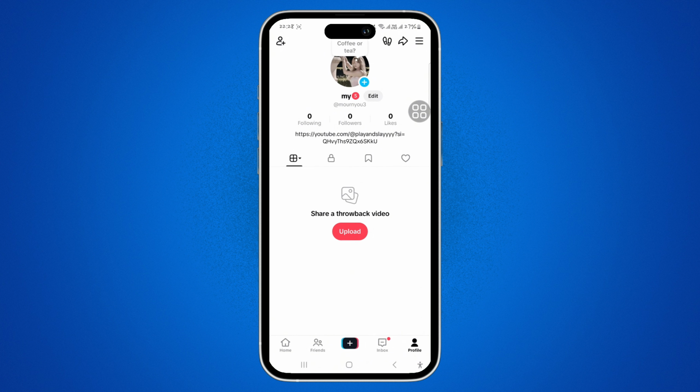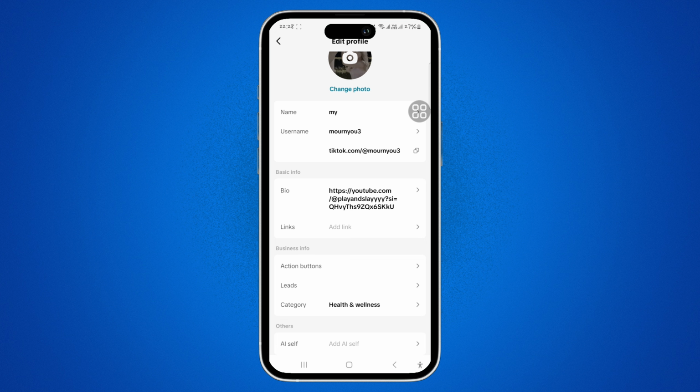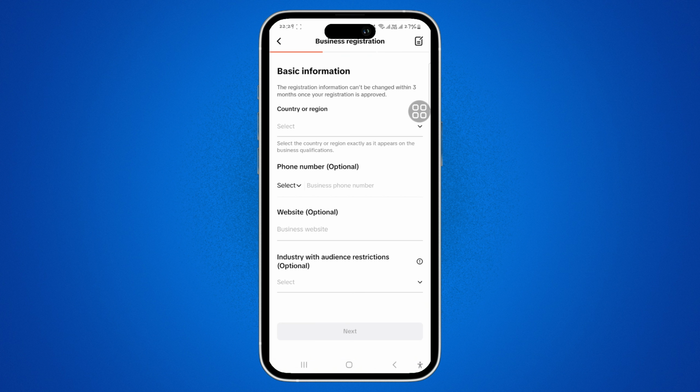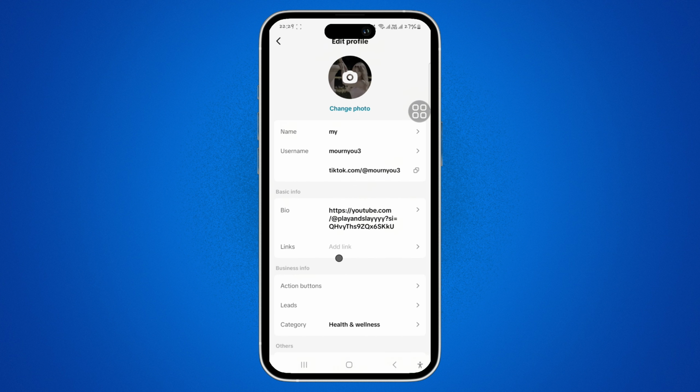Then after go to your profile, tap on edit. If you scroll down there, you'll see the option of links that is below the bio option. Go ahead and tap on add link. Tap on add. Tap on get started. Here, enter your basic information. Go through the on-screen instructions and select YouTube. Go to the links section and simply copy paste the link that you want to share with your friends.